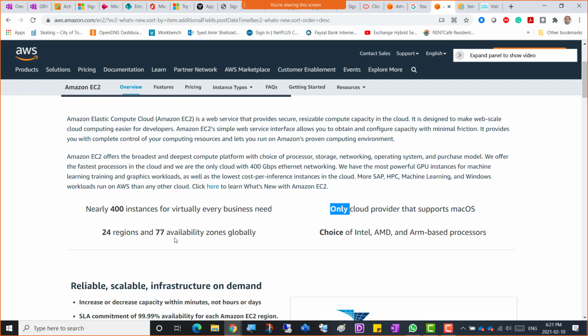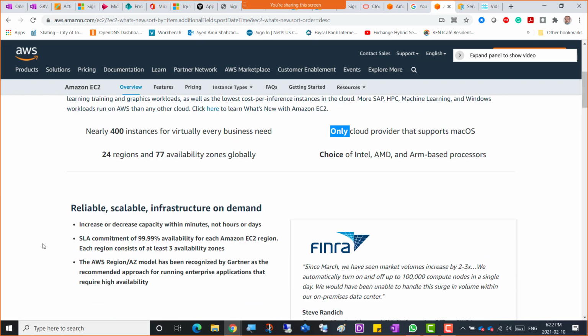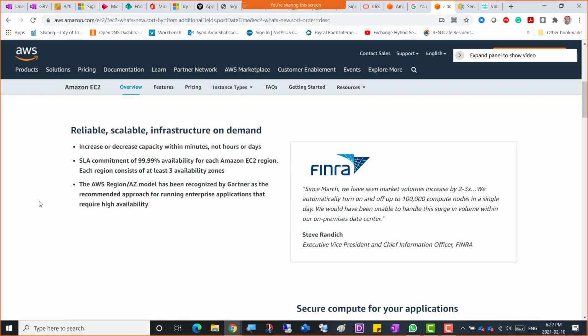AWS. So 24 regions, 77 availability zones globally, choice of Intel, AMD and ARM based processors. So whatever type of state-of-the-art hardware is available in the market, they're saying that their underlying data centers have all kinds of hardware. Suppose your application really requires AMD. Suppose you're doing Bitcoin mining, and well, AMD is known better for it. So you would just need AMD. So yes, it says that it provides all that.